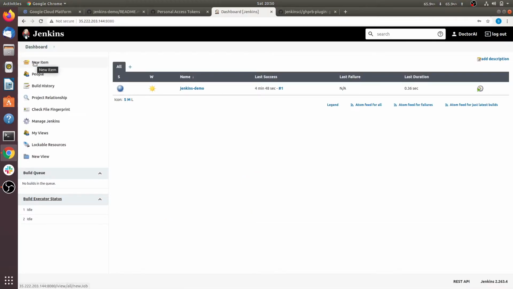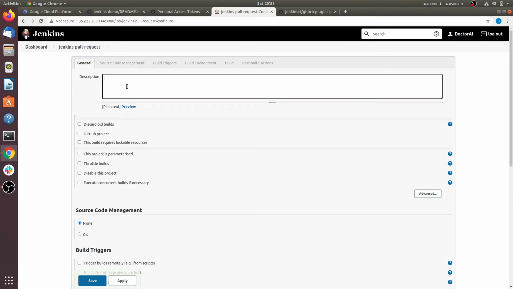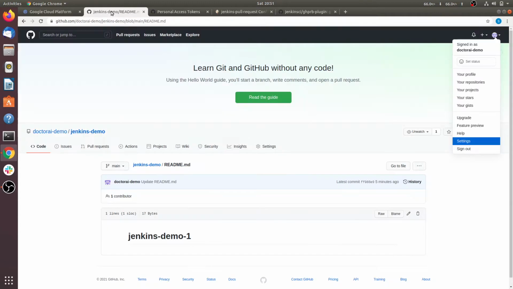Okay. Now we are ready to create a new job for pull requests. Select freestyle project. Okay. Give the description here. Select GitHub project and give the URL.